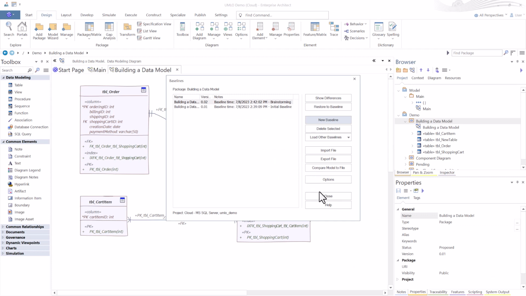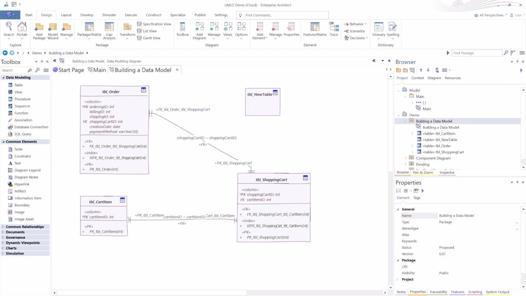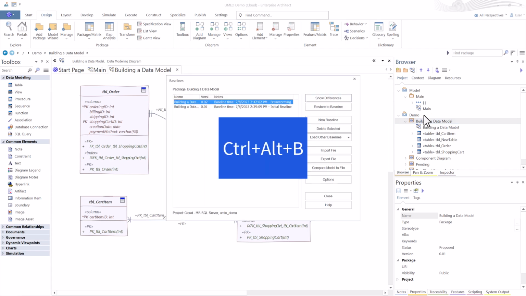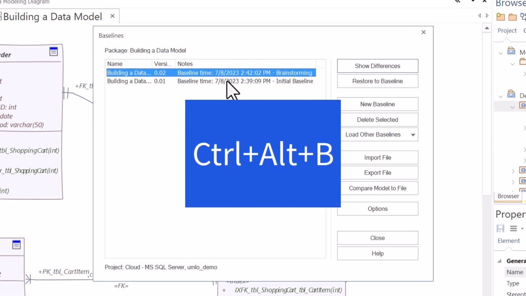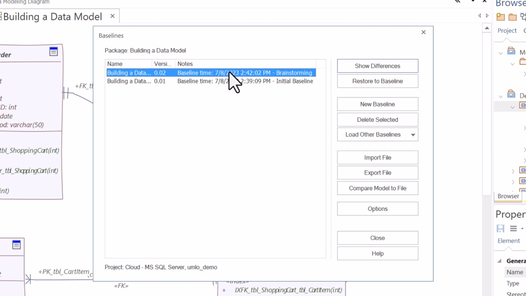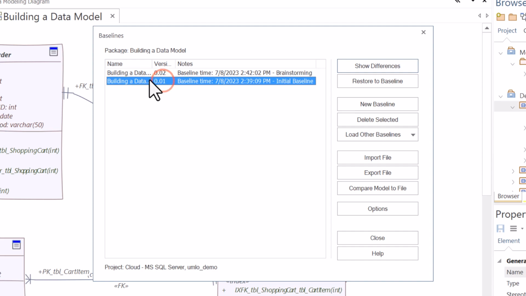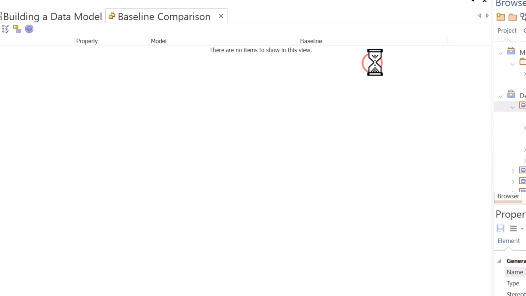All right, let me hit close, and let's do a compare. So we're in this model, and we want to see what changes we made over a period of time. So I'm going to select the package. I'm going to hit Control, Alt, and B. And what I want to do is see what changed from the current model, not this 0.2 baseline, the current model all the way back to 0.1. Show differences. So it's going out right now and it's doing compare.